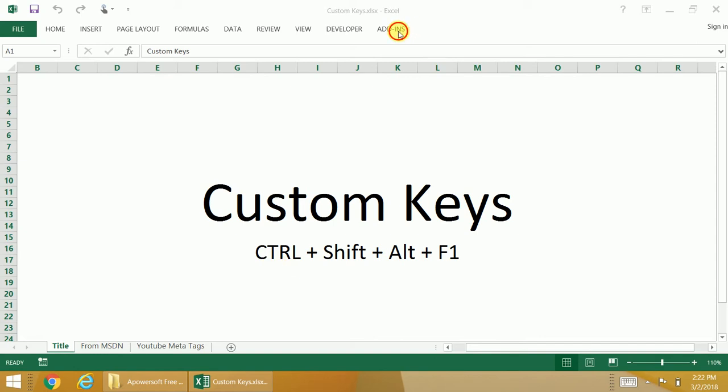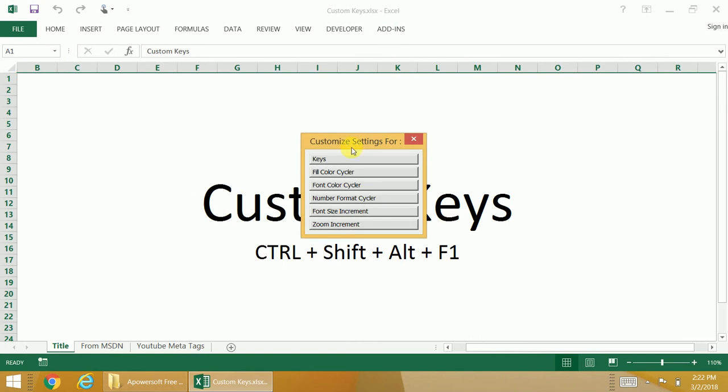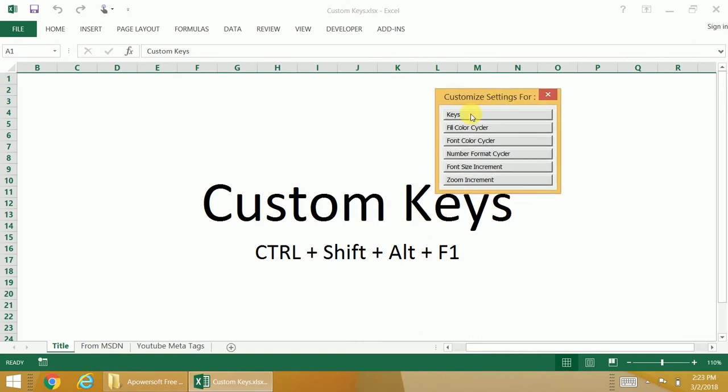And the way you would do it is you would go to Add-ins, Utilities, and hit Custom Settings, or you can hit Control Shift Alt F1 and that'll do the same thing. That pops up your Customizations menu. And in there, we're going to hit Keys.